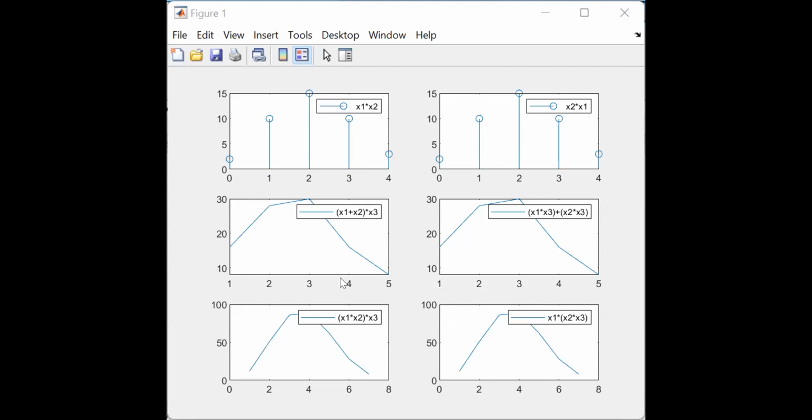So let us go back. One thing is for sure, you can see x1 convolved with x2 and x2 convolved with x1 are looking very similar, but looking similar is not sufficient. We should check it, right? So let's go to the program. Yeah, we are here. Okay, let us verify this.